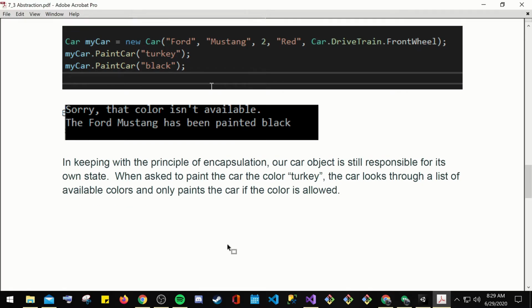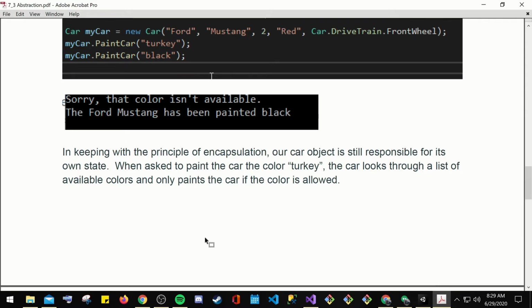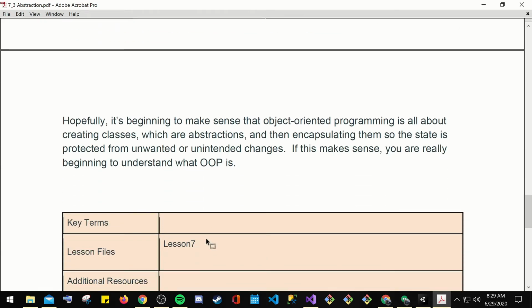In keeping with the principle of encapsulation, our car object is still responsible for its own state. When asked to paint the car the color turquoise, the car looks through its list of available colors and only paints the car if the color is allowed. Hopefully, it's beginning to make sense that OOP programming is all about creating classes, which are abstractions, and then encapsulating them so the state is protected from unwanted or unintended changes. If this makes sense, you're really beginning to understand what OOP is.